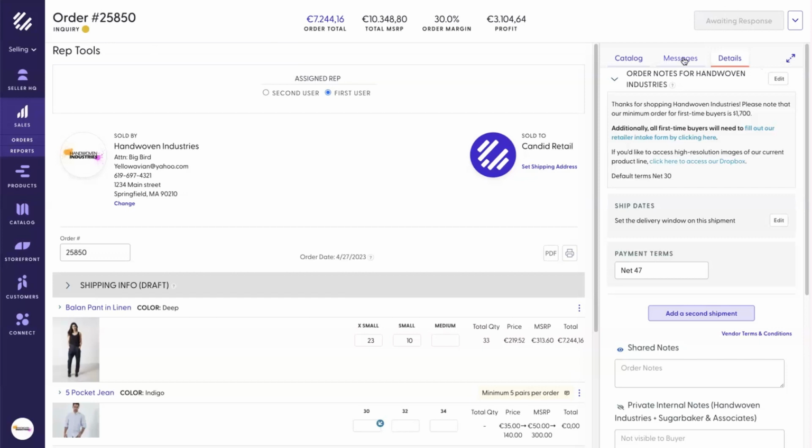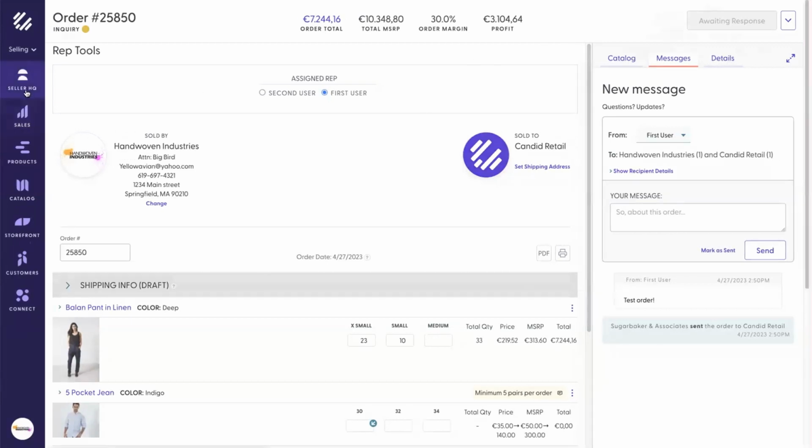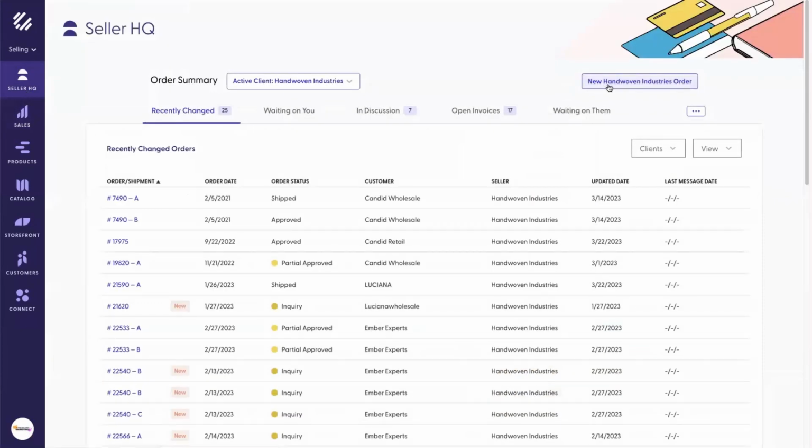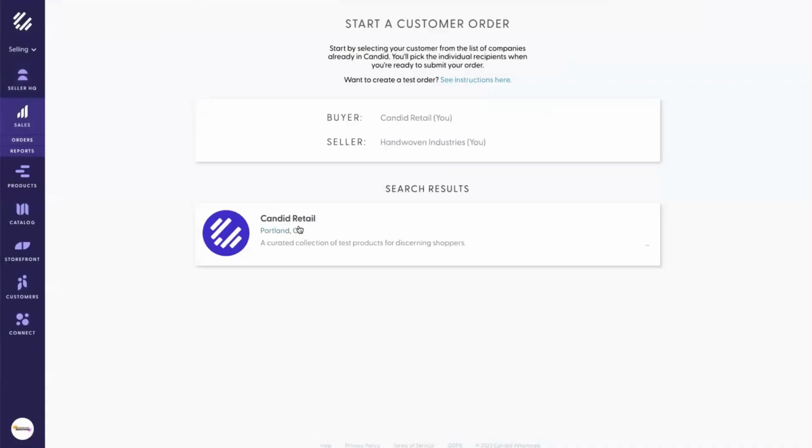If you ever need to review the order history, you click on this messages tab, and it shows you all the events that have happened in the life cycle of the order, and you can send additional messages if you'd like. Now, option number 2, which you can do at any point. Let's just start with a fresh order. We'll do new Handwoven Industries order for Candid. Oh, it's already there. It remembers the last person I did an order with.